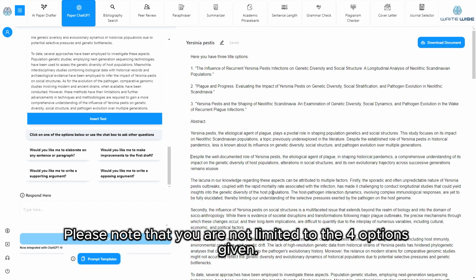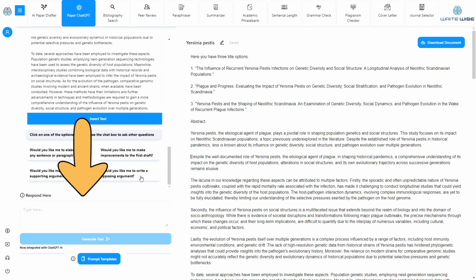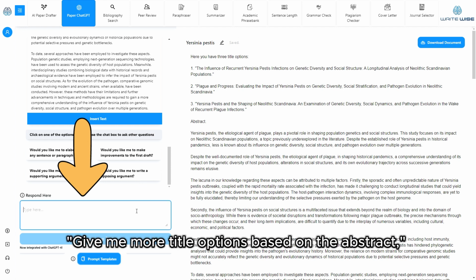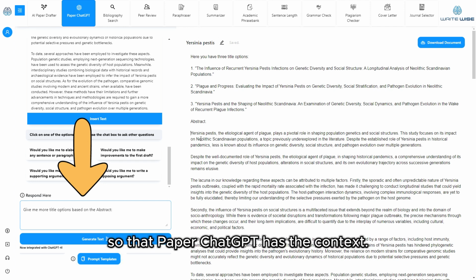Please note that you are not limited to the 4 options given. You can use the chat box to freely chat with Paper ChatGPT. For example, you can say, "Give me more title options based on the abstract," and then paste your abstract so that Paper ChatGPT has the context.